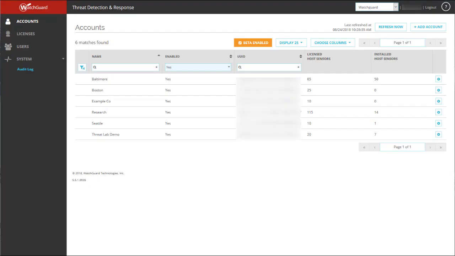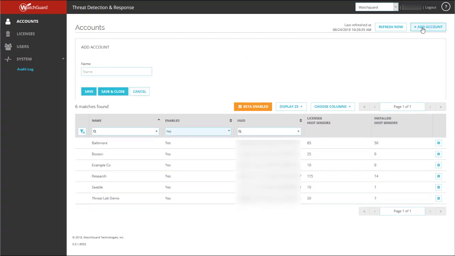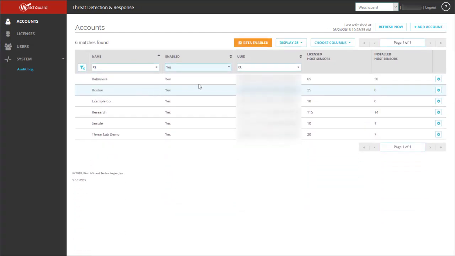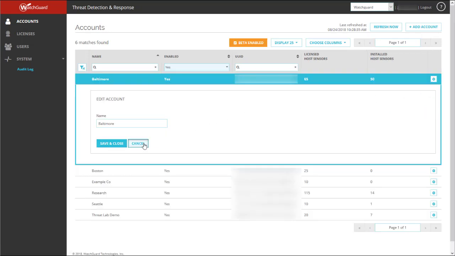Accounts provides a listing of all your child customer accounts, their name, unique identifier code, allocated TDR host sensor license count, and installed host count. Here you can add new child accounts or edit the names of existing accounts. You can also globally enable or disable the ability to turn on beta features for testing. Clicking the action icon on an account lets you edit the account name, permanently remove an account, or temporarily disable an account.